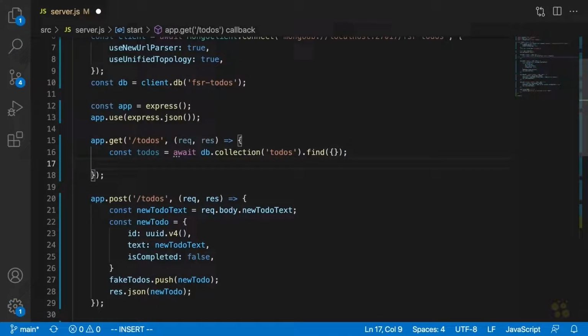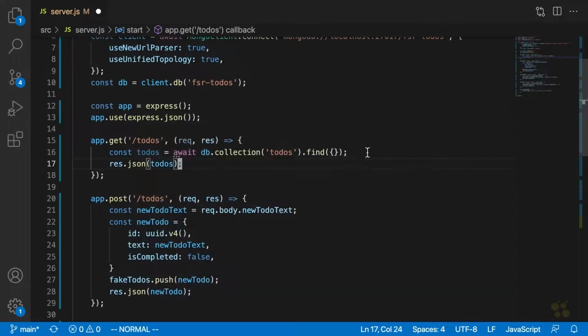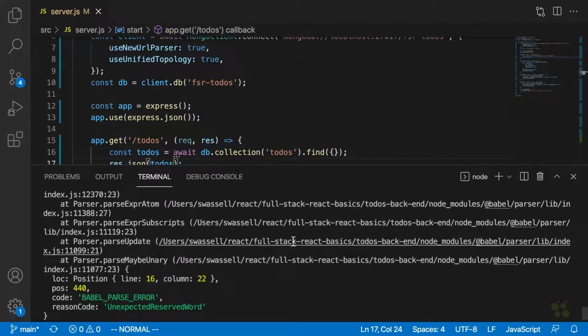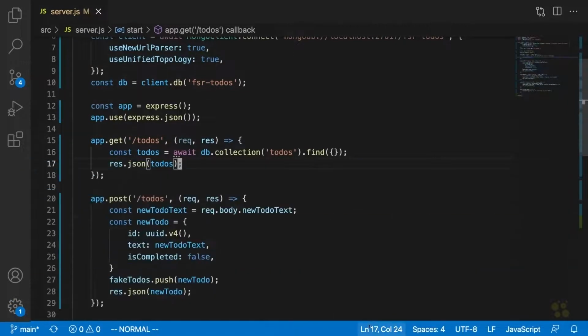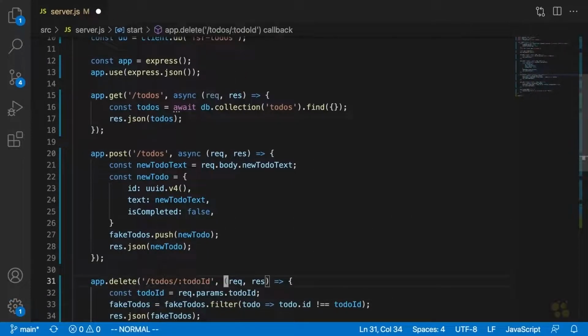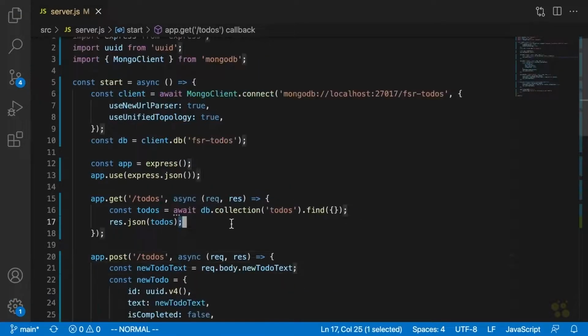So now that we have our to-dos, all we need to do is send those back to the client by saying response.json to-dos and save that. And it looks like we have a Babel parse error. The reason for that is we used await inside this callback function without making the callback function asynchronous. So we're going to need to do that to all of these. I'll just go through and do that in each of these right now. So we'll say async, async, and async. And let's test this now.